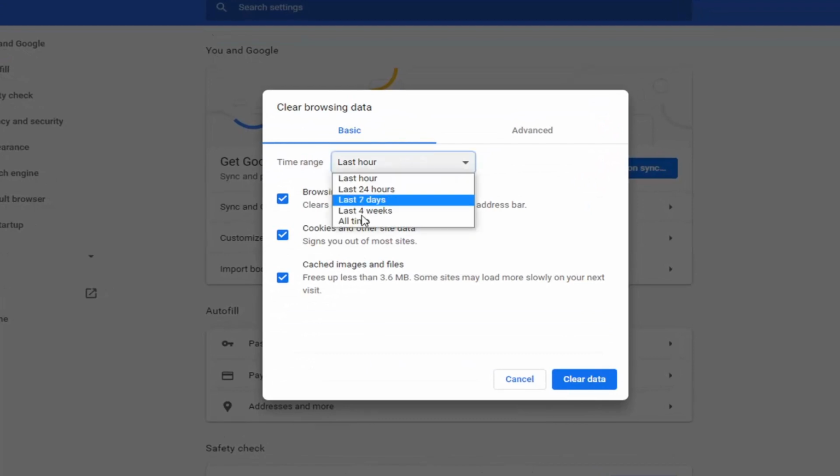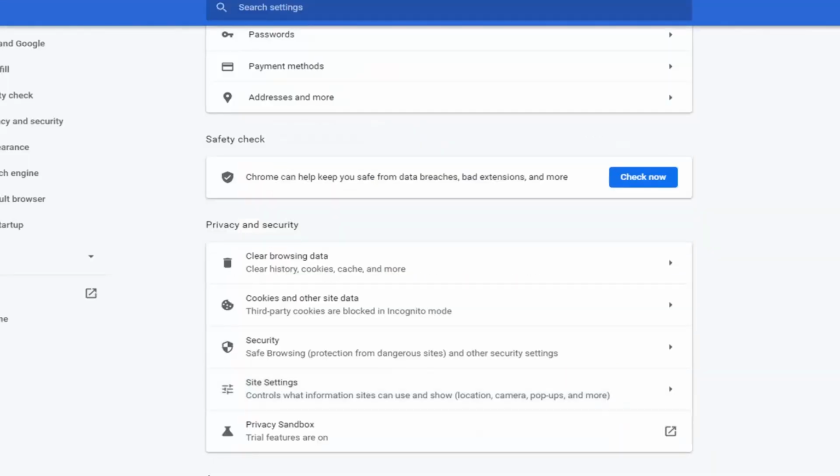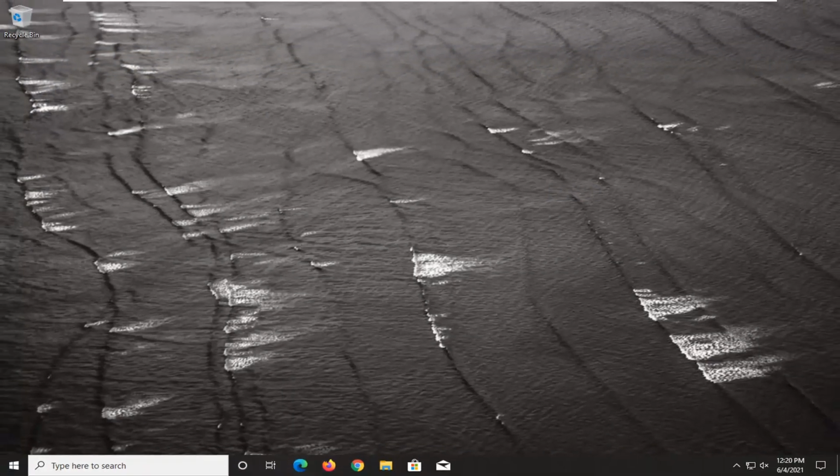You want to set time range to all time. You can uncheck browsing history, but you want to keep cookies and other site data, as well as cached images and files checkmarked. And then select Clear Data. Once that's done, close out of here, restart your computer, and see if that has resolved the problem.